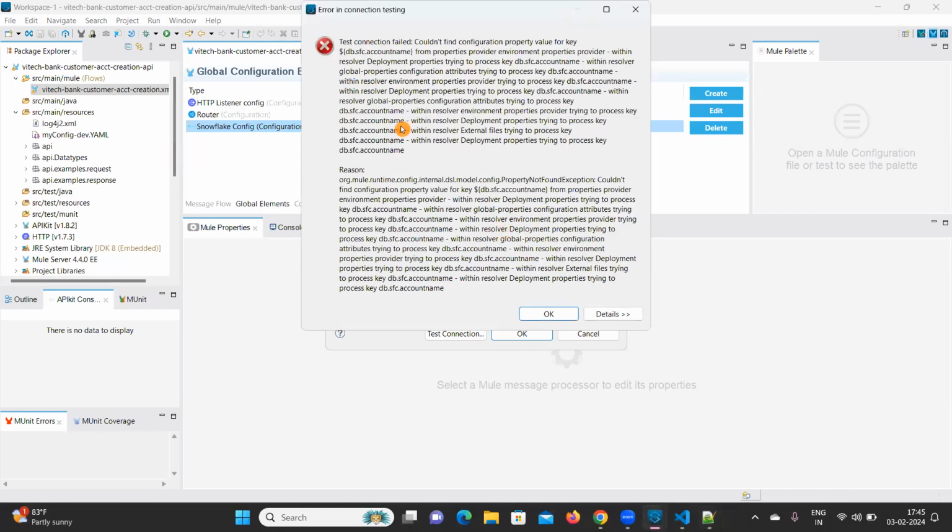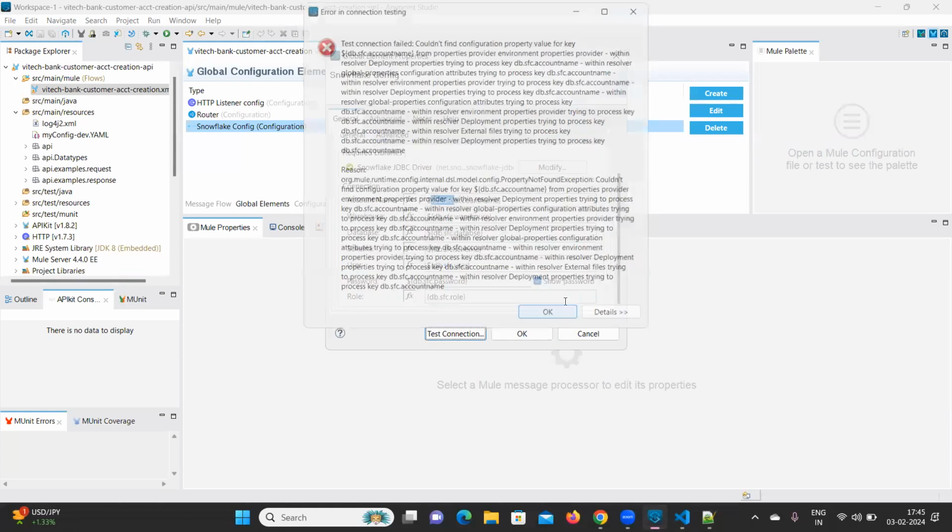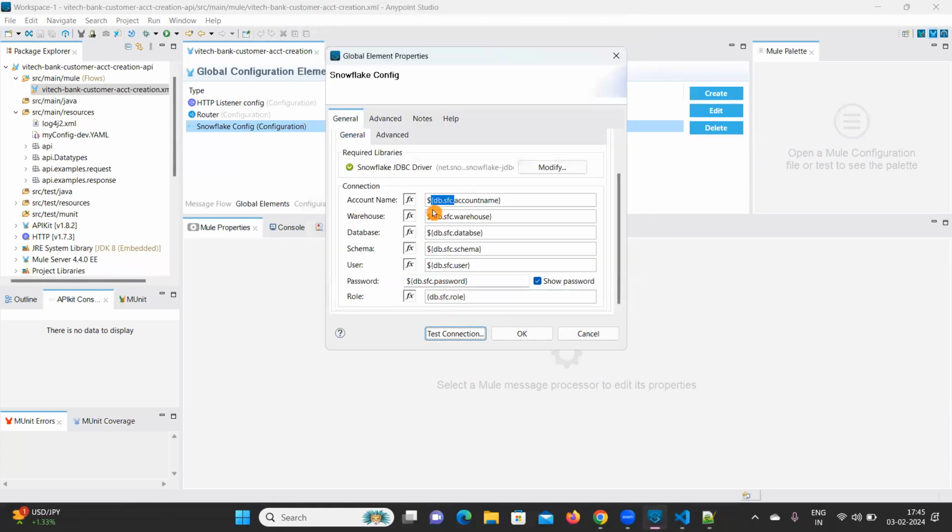Here you can perform test connection the same way, which we have done. Now we are getting this error: could not find the configuration property value. Why are we getting this? I have already given dollar. So just read the message carefully. Could not find the configuration property. Why is it so? I have already added the dollar.